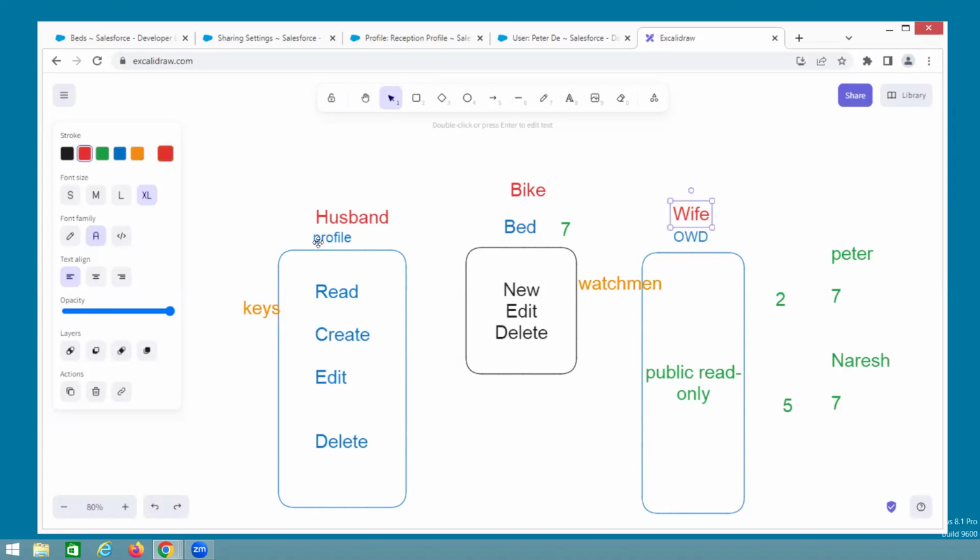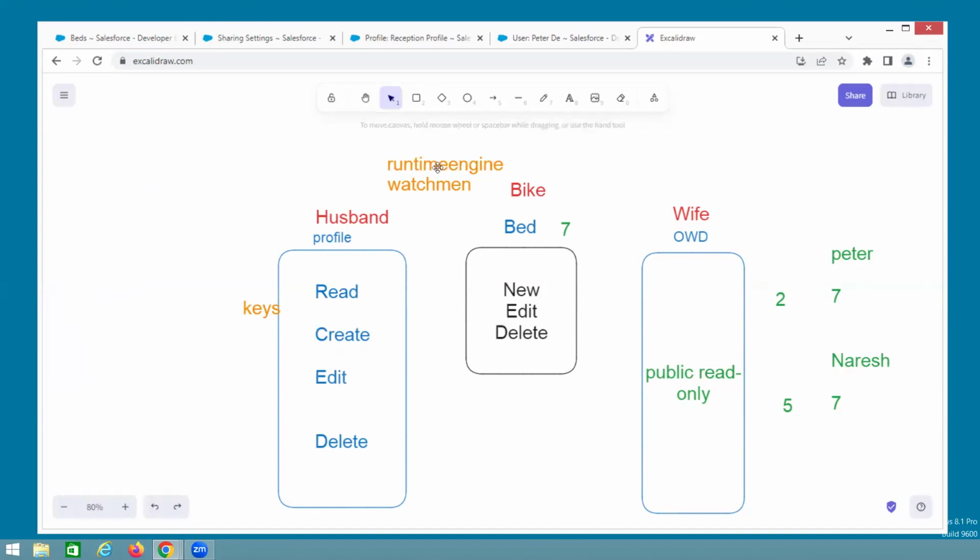Same like the profile is giving the edit button option, but who will decide it? OWD. Here the profile is giving the edit option. Now the runtime engine is instead of the watchman, who is the runtime engine in Salesforce. So many questions and answers are coming here. Please, otherwise those people will play with you. So many scenarios are coming.